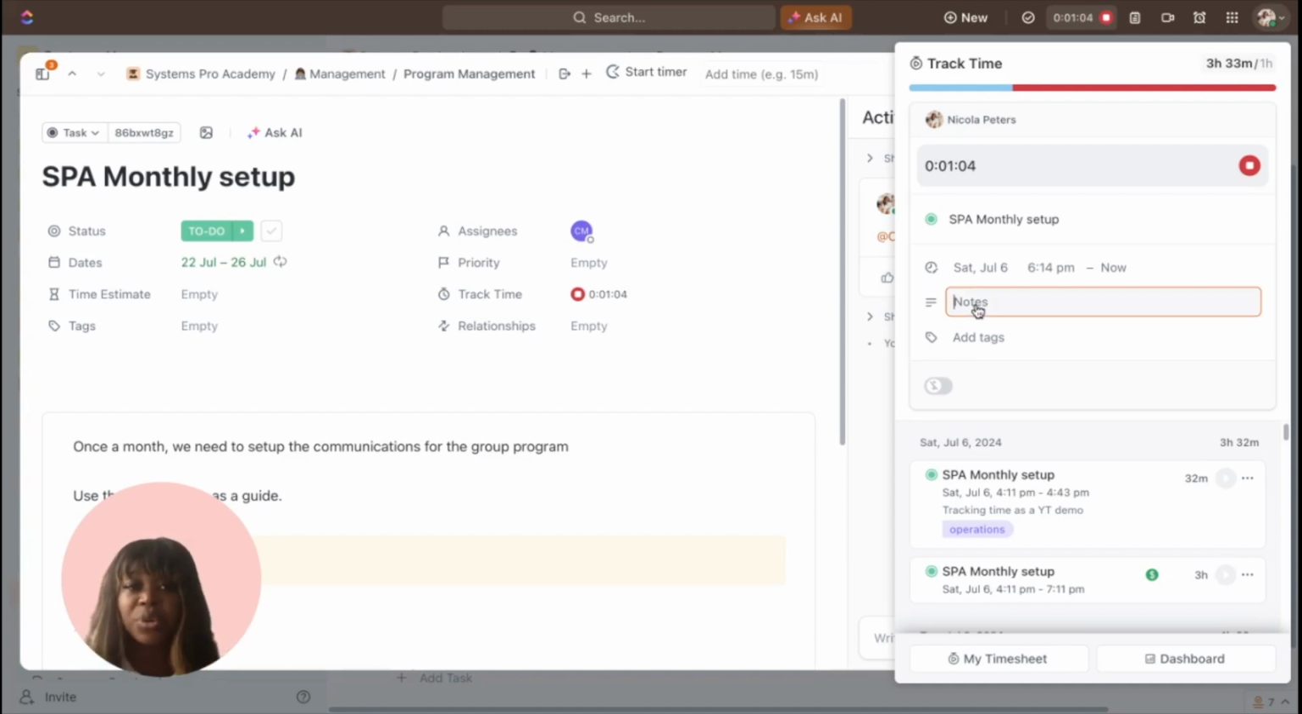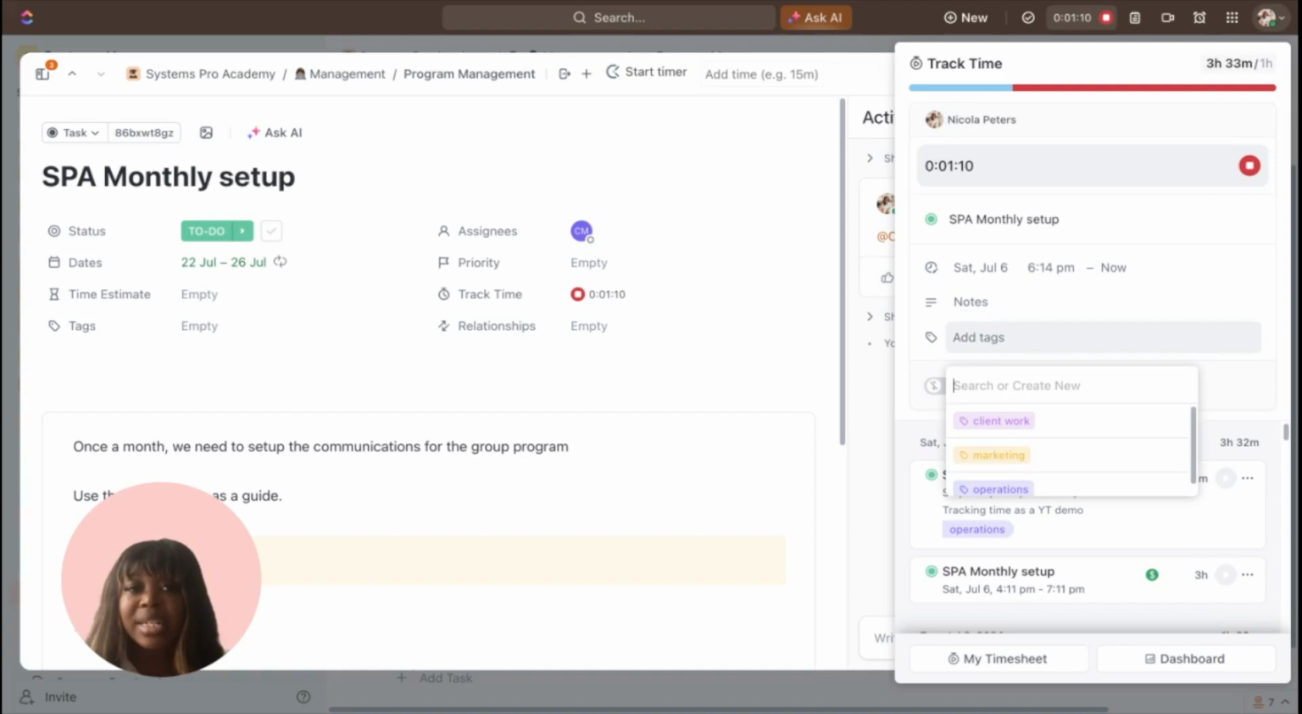I can add in some notes if I want to. I can also apply some tags. So I can add tags to my task. If I just add a task or create a new tag here, that tag is now going to be applied to this particular work that's been tracked.